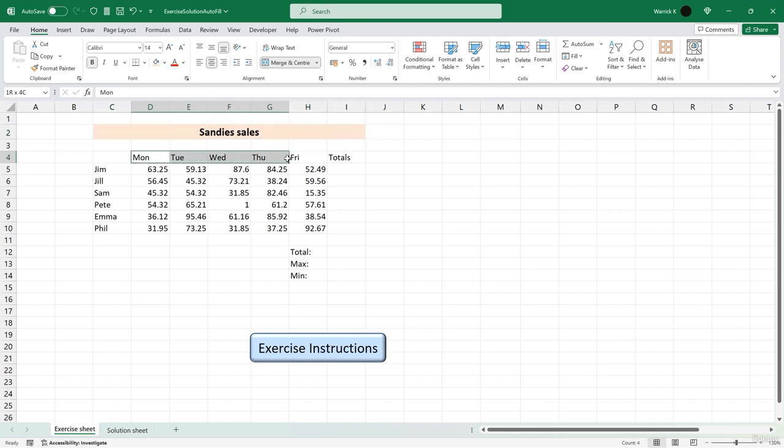First, I'm going to select these items here. Then I'll hold down Control and select these items. And while still holding down Control, I'll select these items as well. Then I'll use the keyboard shortcut Control B to make all of those bold. Then I'll select all of these cells here and use the keyboard shortcut Alt equals to activate a sum function.